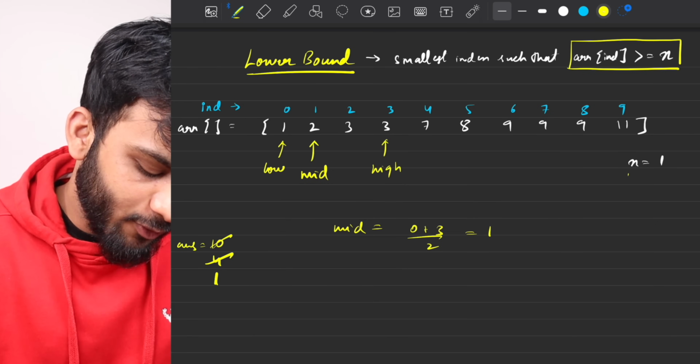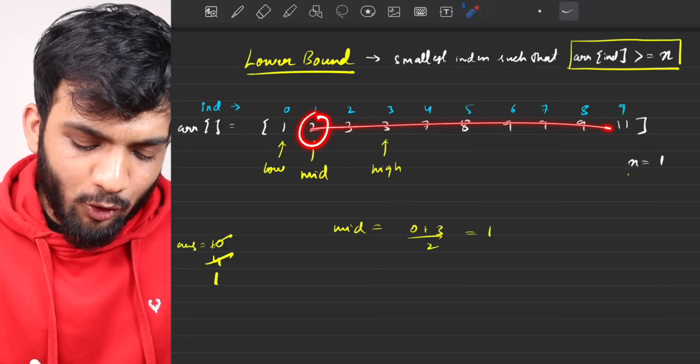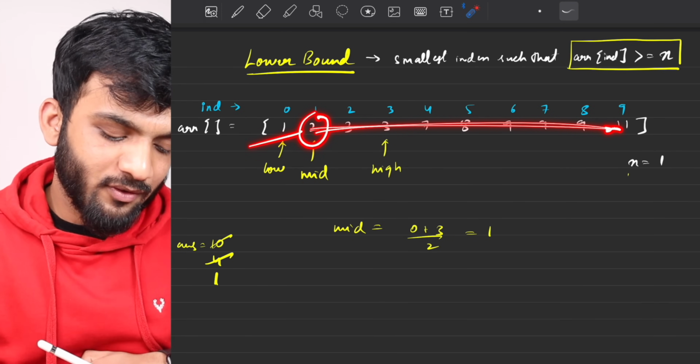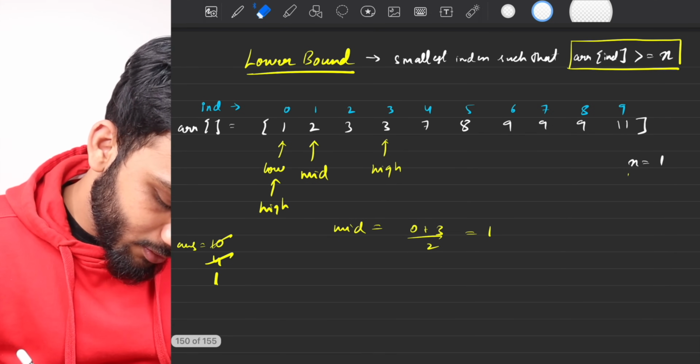So I'll keep that index 1, because 2 occurs at index 1. I'll keep it. If I have kept it, I know this is an answer, so I'll never look on the right anymore. I'll go to the left. So I'll move the high to this index and I'll eliminate mid again.